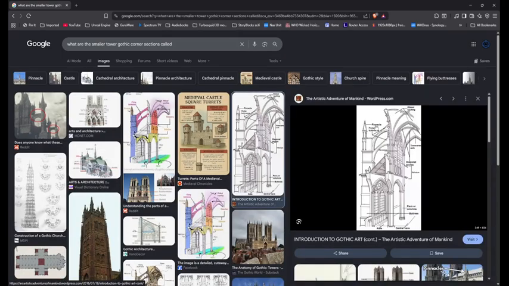Okay, so this is interesting here. According to this architectural form, this piece that we're building here is called a flying buttress. And then the top, which will be the tippity top part, is called the pinnacle. So flying buttress and pinnacle. B-U-T-T-R-E-S-S. Okay.